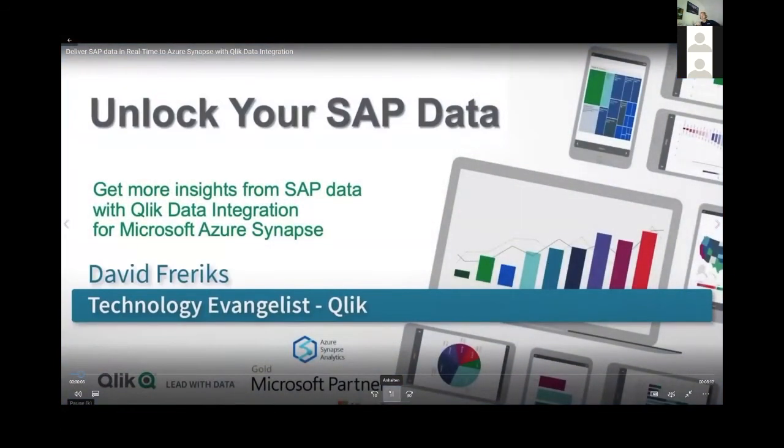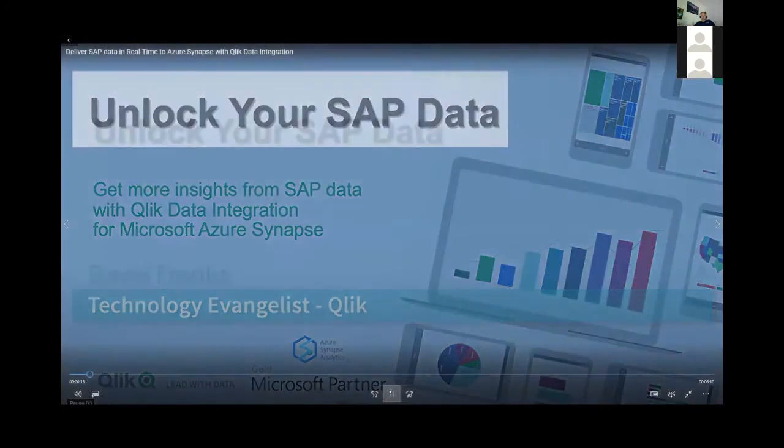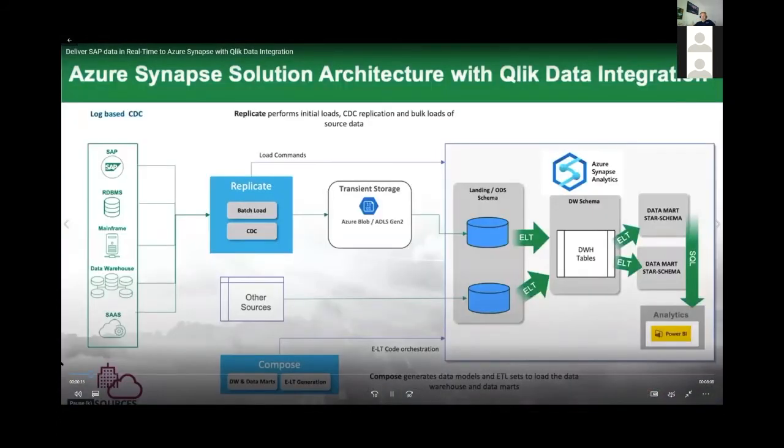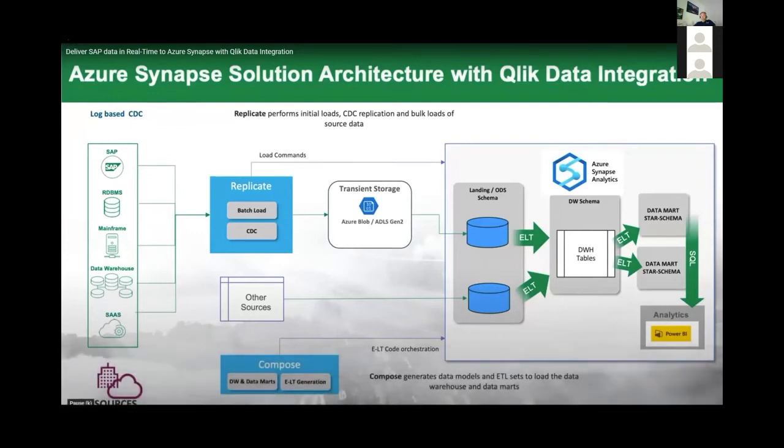All good now. Hello, my name is Dave Fergs, and today we're going to talk about how to unlock your SAP data with Qlik Data Integration tools working with Microsoft Azure Synapse. So let's take a quick look at the architecture for a configuration using Qlik Data Integration tools with Azure Synapse. We're going to start here on the left with our SAP system. We're going to connect up to that, and there's a number of ways we're going to connect to that. Could be anything from direct tables, cluster tables, pool tables, extractors, or any number of entities from SAP.